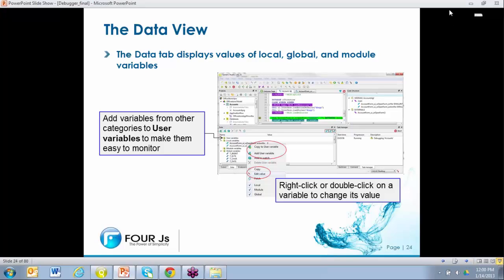Now here's the data view. The data view is where you go to monitor your variables. That's probably the easiest way to think of it. So the data view is where the variables are. When a program gets suspended at a breakpoint or a watchpoint, or if you deliberately suspend execution with the interrupt command that we'll see later, you can go to the data view and see the values of all your variables while you're suspended at that breakpoint or watchpoint or whatever it happens to be.